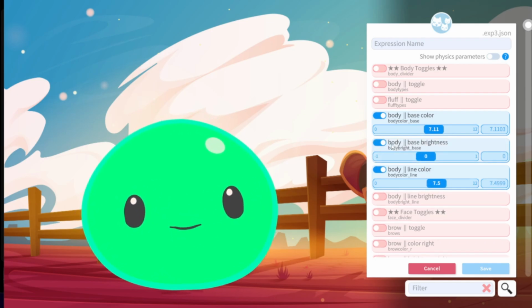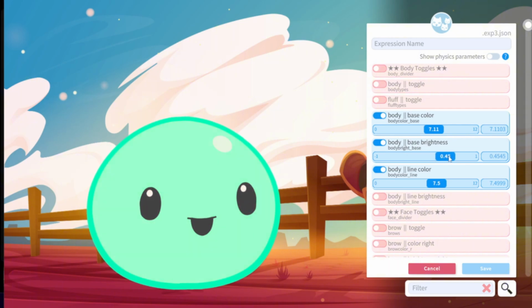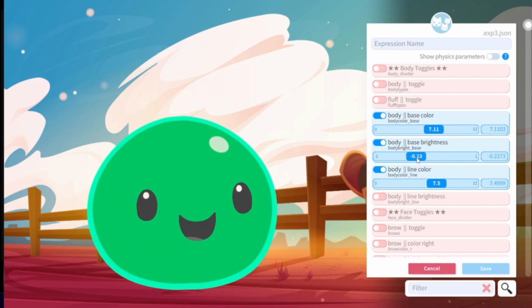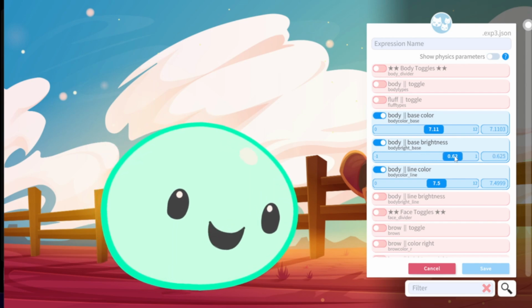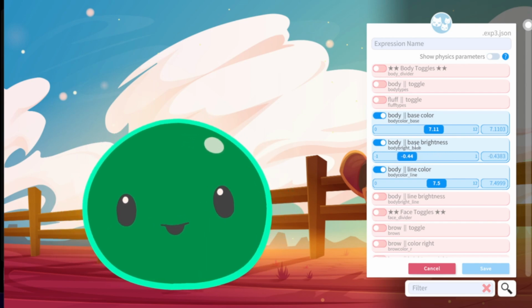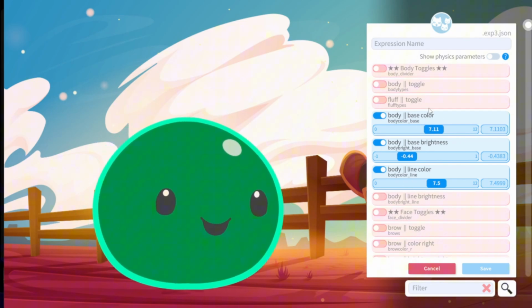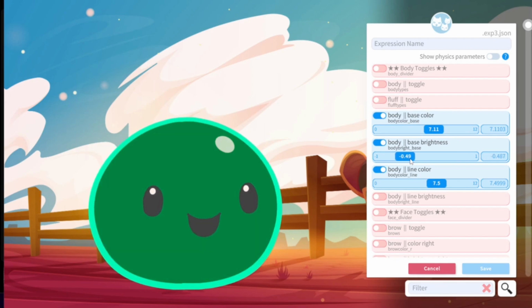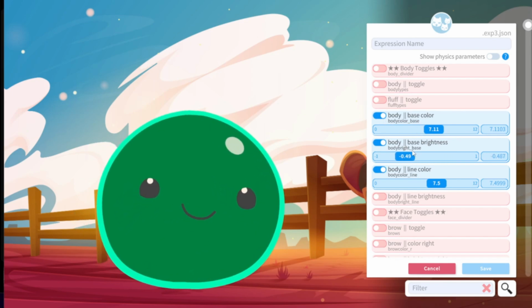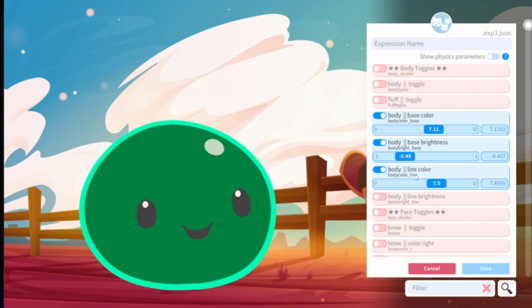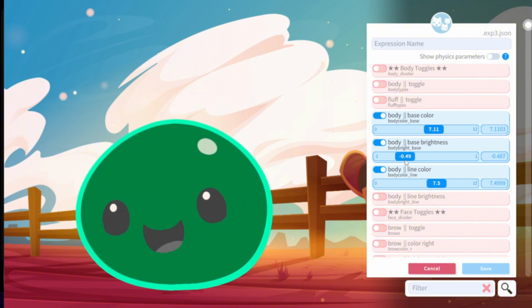Then, if you want it to be darker or brighter, this here, the base brightness, if you go right, it makes it brighter. You go left, it makes it darker. And that is going to hold true throughout the entire process, that all these sliders that say color and brightness, it's all going to be the same. So I'm just going to stop yapping your ear off. I'm going to quickly go through this and just pause at the parts that I need to explain.